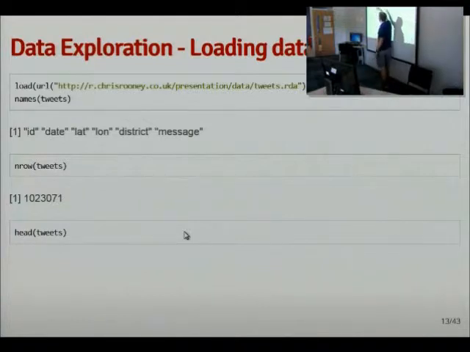When you call the load command, it loads the file. What's happening here is the URL command is grabbing the file from a URL, and then loading that file when it gets it back. What that file gives you is a variable, or data frame, as it's known in R, called tweets. That is a two-dimensional data set, with both rows and columns, and you can then run certain processes on this two-dimensional data to investigate it some more.